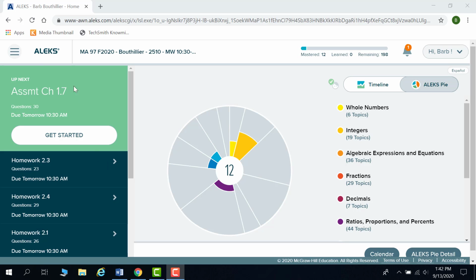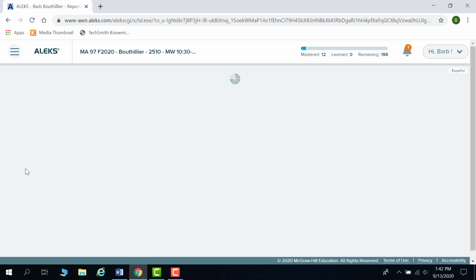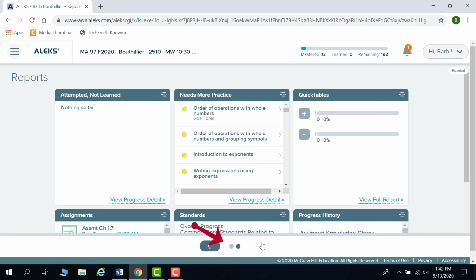After you take a knowledge check, go up to the menu, which is these three little bars, and go to reports. About halfway down, a little more than halfway down, is reports. Click on that. If you ever want to look at reports on how your progress is going, there's a bunch of different things, but I'm just going to focus on the topics lost. We're on the first page, this little gray dot is filled in. We want to go to the second page, right here, the needs more practice.